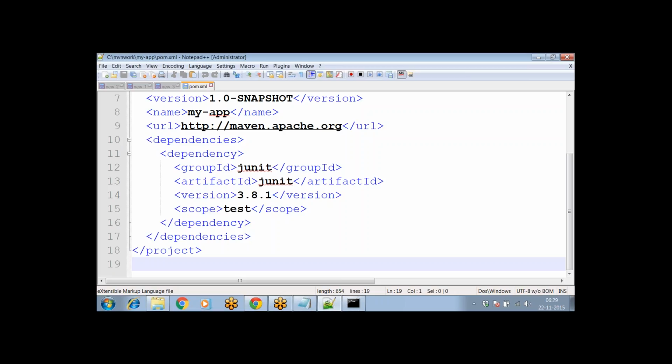As of now, you see, in this dependencies list, you have one dependency, that is JUnit. That means by default Maven adds it. It indicates that this project needs JUnit libraries. That's it. So Maven will now download those JUnit libraries and add them to this project here.